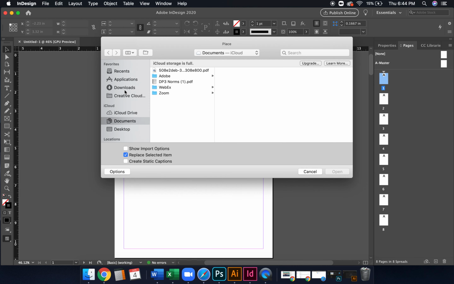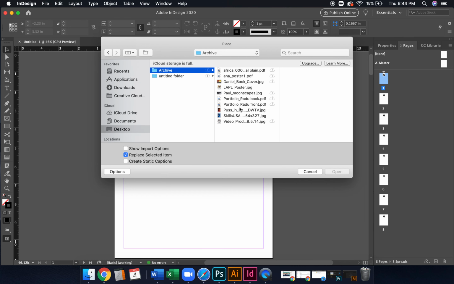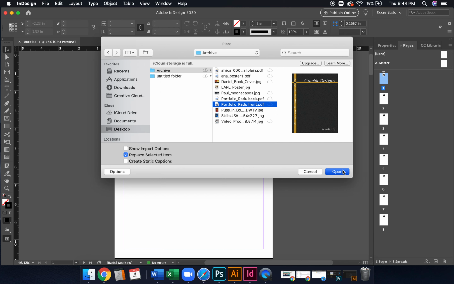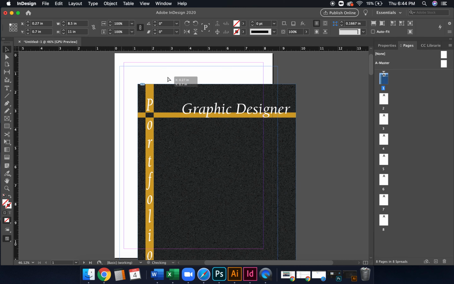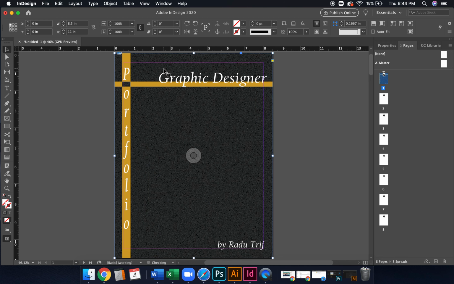So let's go to Desktop, Archive, and this would be portfolio redo front, because I'm using redos as an example. This is sort of a mixture of things. So you see when I do this, I just go ahead and click Place. Whoop, there it goes. It almost fits, actually it does fit, because it already was 8.5 by 11. So just go ahead and make it fit to the page.